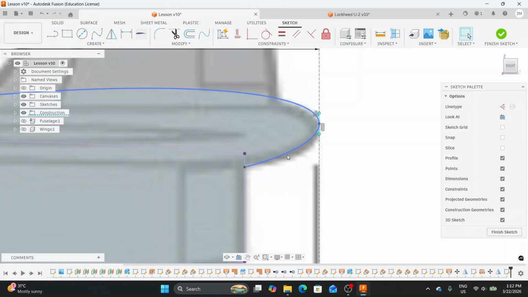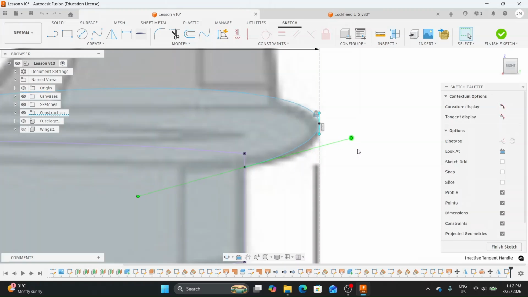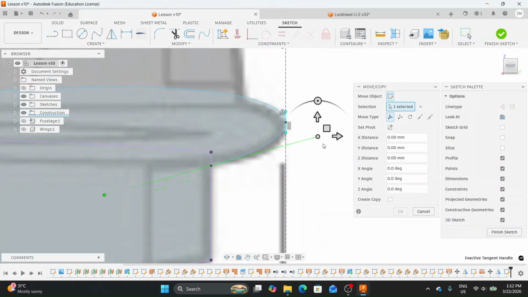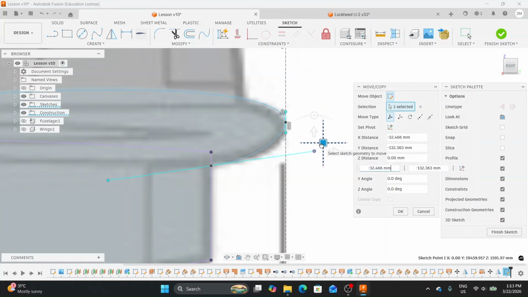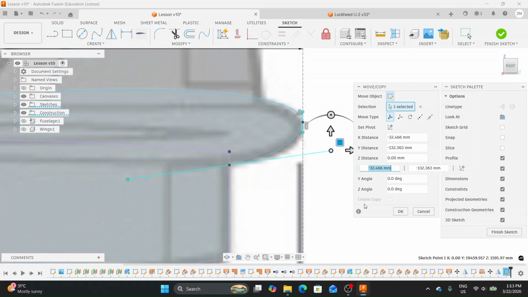And then at the third tangent handle, I'll also move it just a little bit to match the outline here as well. So I'll select this point, press M on my keyboard, and then maybe just a little bit, not too much. I think that's okay for me.